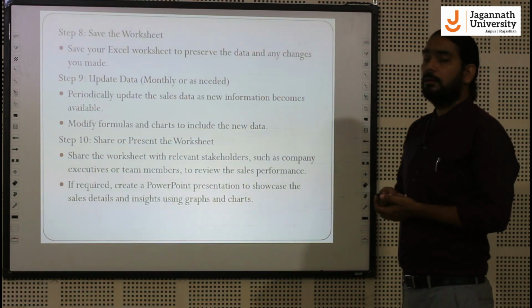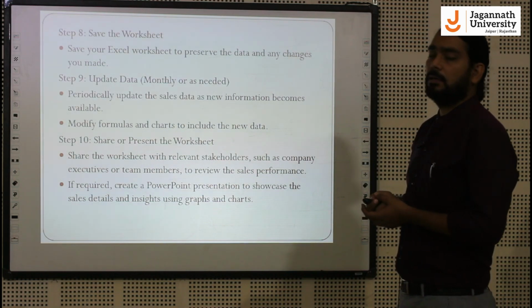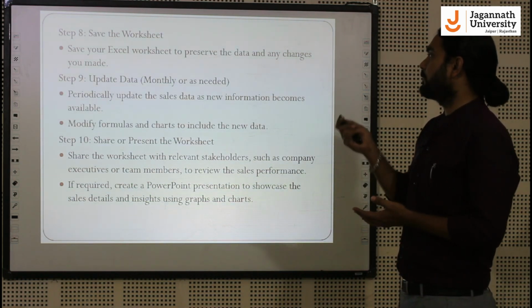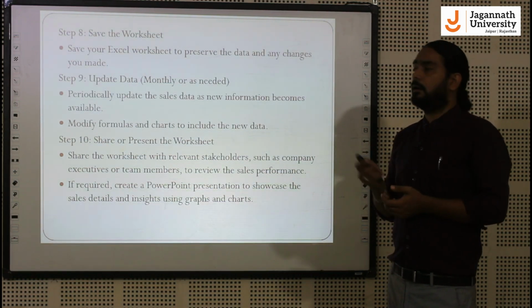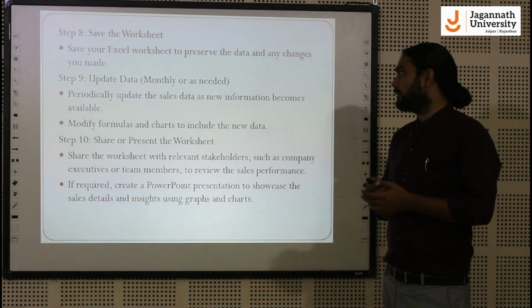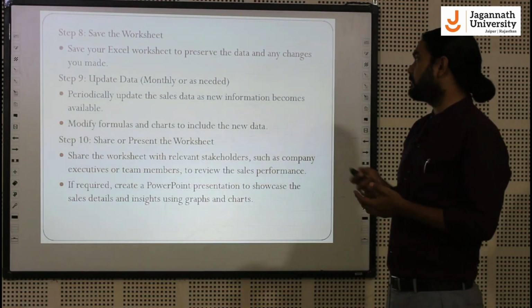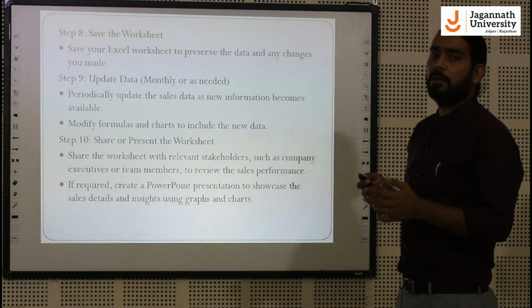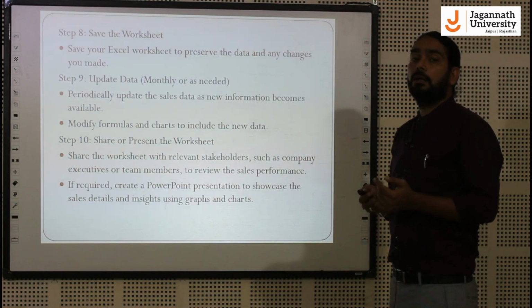Step number 8, after creating a chart, save the worksheet. We can use the shortcut key Control S. Step number 9, update data monthly or as needed. After saving the worksheet, we can update our data according to the company requirements. That is, update the sales data as new information becomes available. Modify the formulas and the chart to include new data.